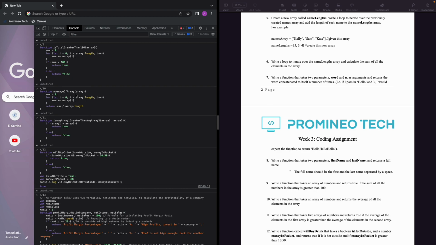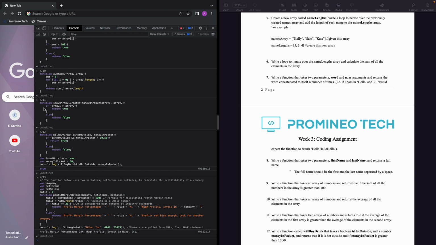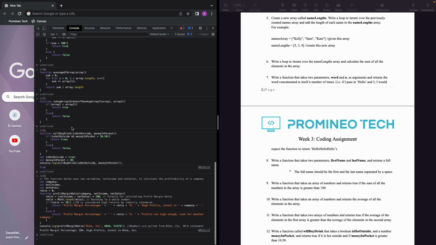For question 10, we want to get the average of an array. So function averageOfArray, sum equals 0. Within the sum, we put array[i], so it adds up all the individual elements within the array, and then that sum, we divide that by the amount of array elements. And for question 11, function isAverageOfArray1GreaterThanAverageOfArray2. Within the parameters, we put array1 and array2. If array1 is greater than array2, we return true, else we return false.